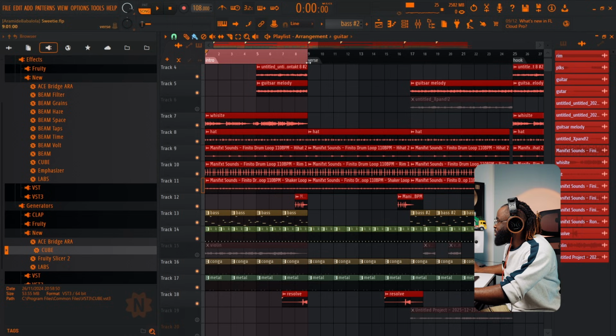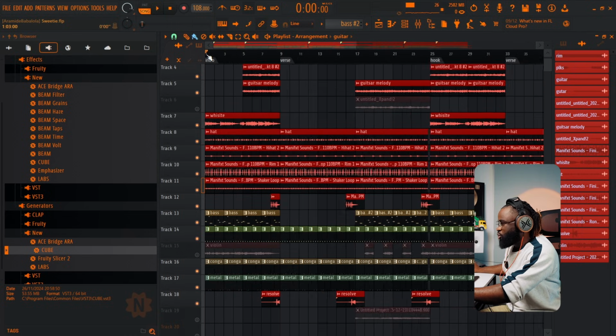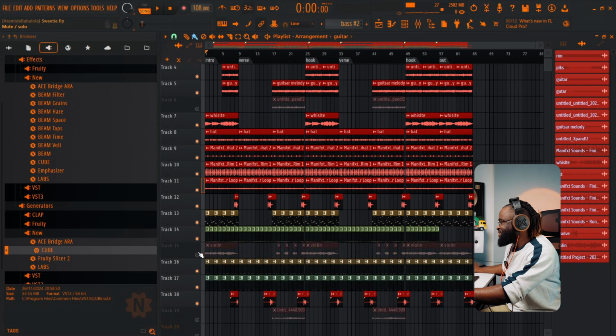This is one way you could actually just take your melodies from sounding very boring, very basic to something just complex and amazing. So yeah, man, I'm just gonna play this beat for you guys to enjoy.